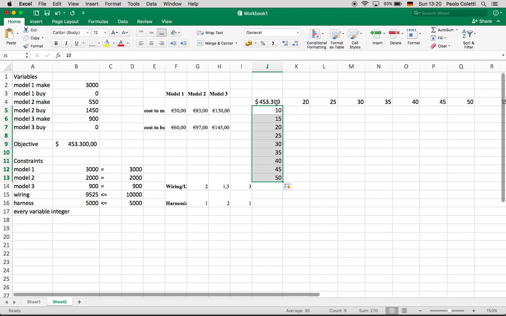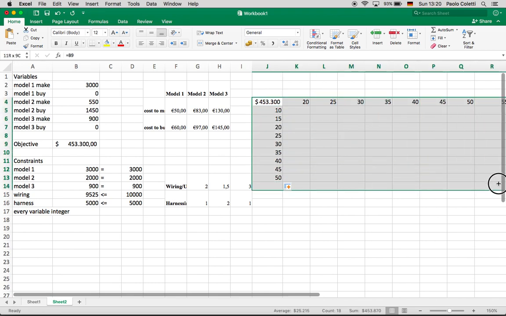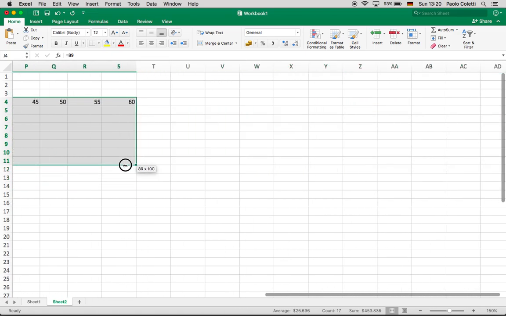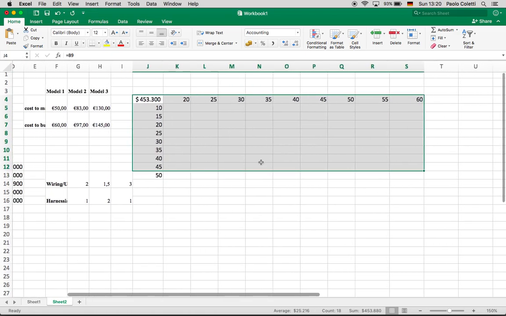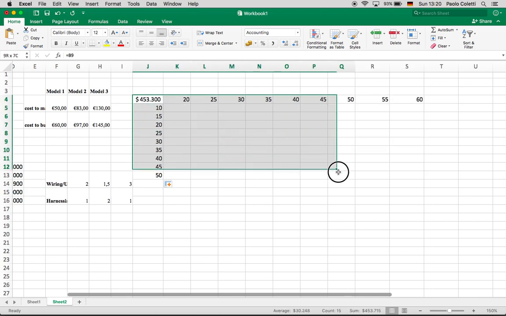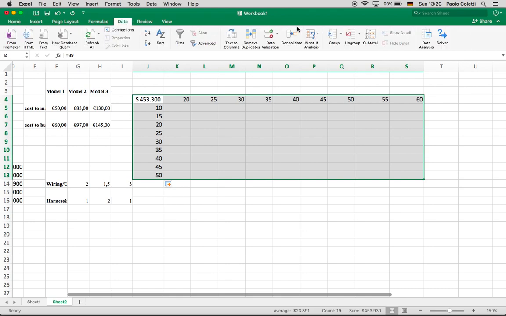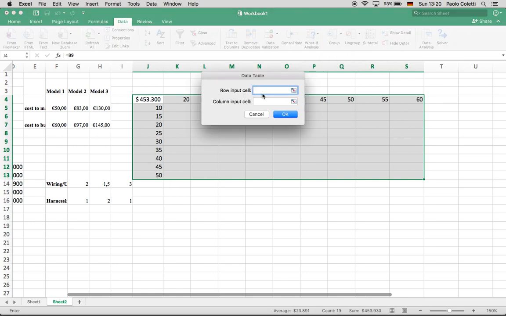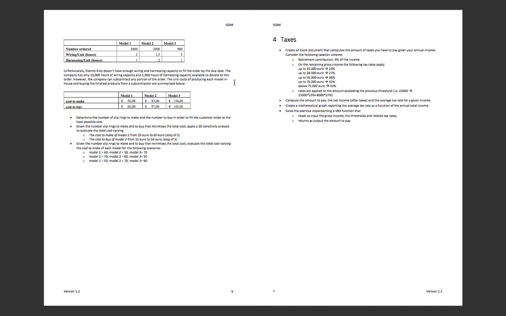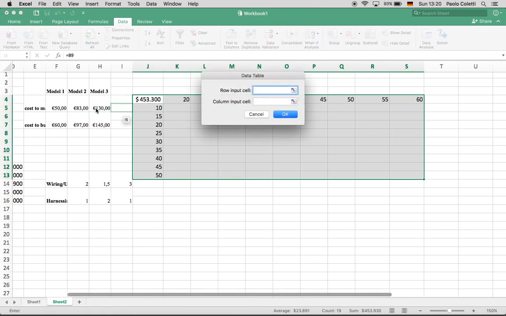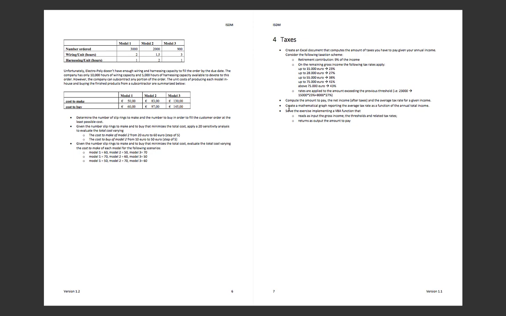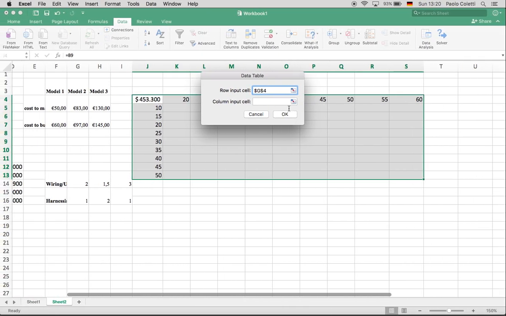Okay, now select everything. Data, what-if analysis, data table. Okay, row input cell, what to replace for the row. Let's see, in the row it's the cost of make, so for model 2, this one. Okay, and in the column the cost of buy for model 2.